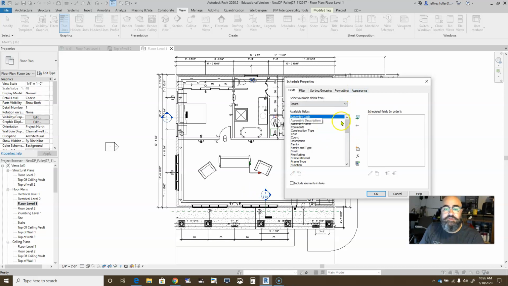Now, I need to select the information that I want to be on that schedule. There might be different things depending on who you're working for and what kind of work you're doing. But we are going to put a count on there so we'll know how many. We're going to put function. We don't have to put function, but we're going to put it anyway. We're going to put height. Real simple stuff. I'm going to put mark, and that's going to be the number that it is tagged with.